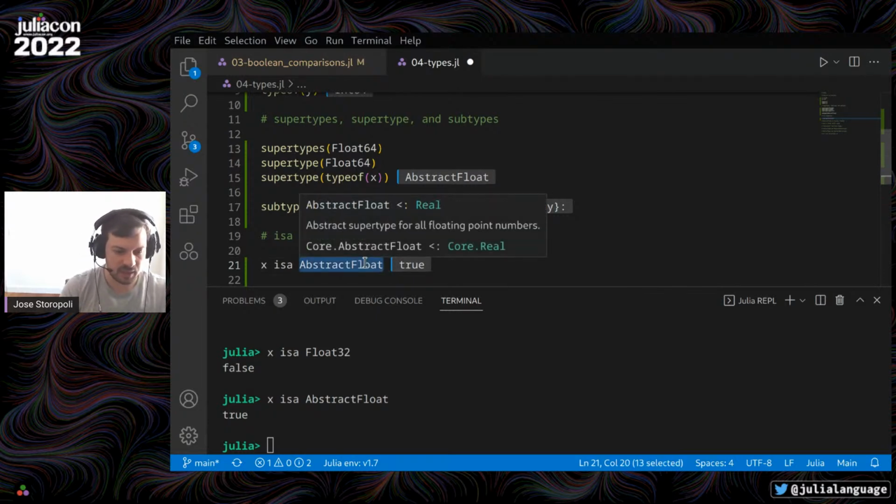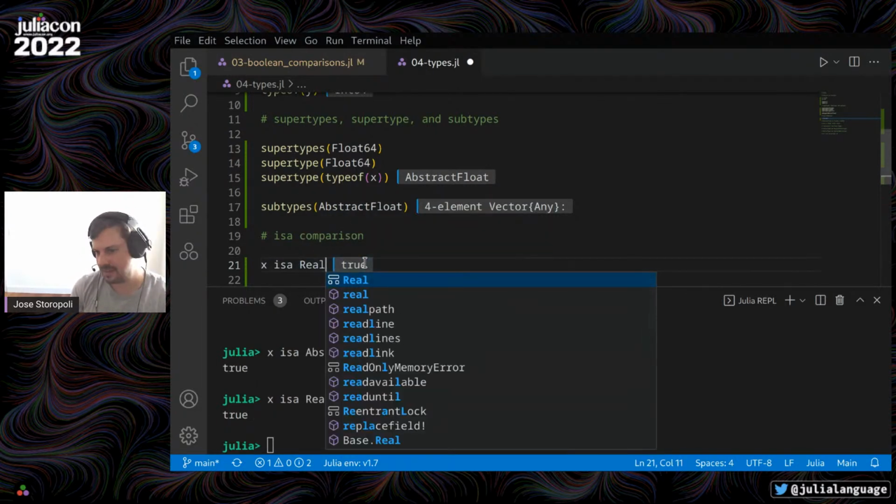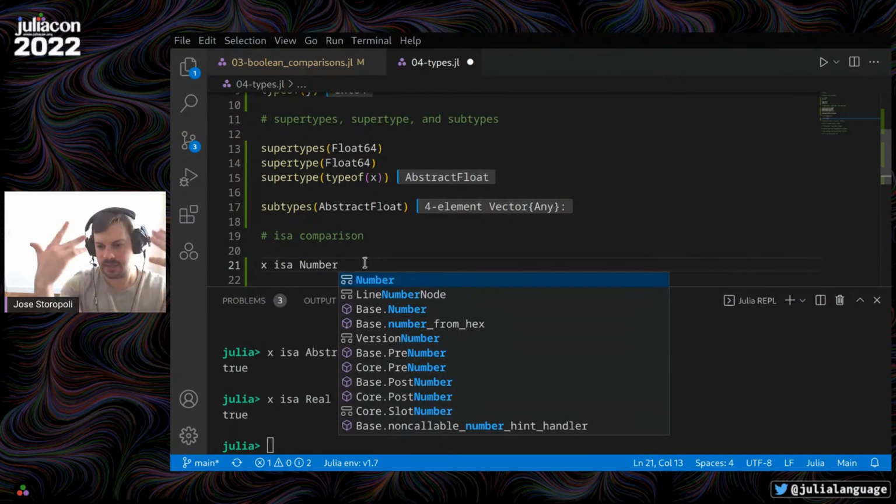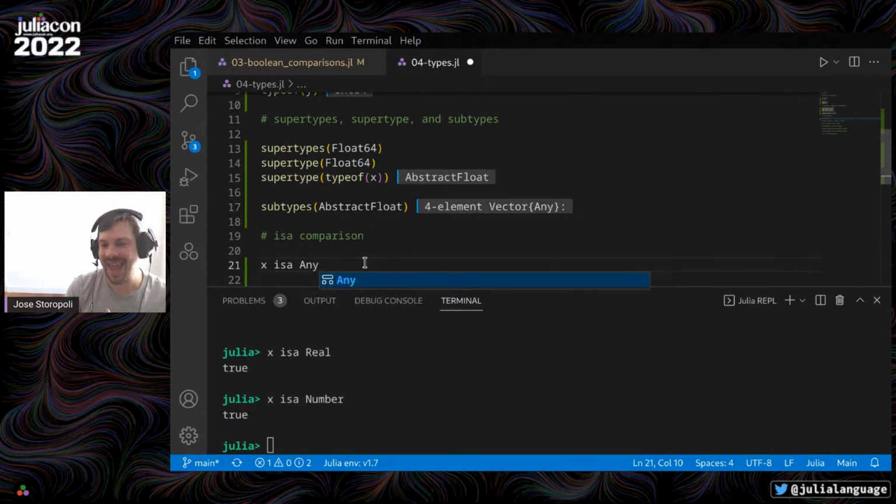So of course, we also have Real. Yes, x isa Real. And x is also a Number, because that's the next abstract type from AbstractFloat, Real, Number, and yes, of course, any type or any object is a subtype of Any. So this evaluates to true.